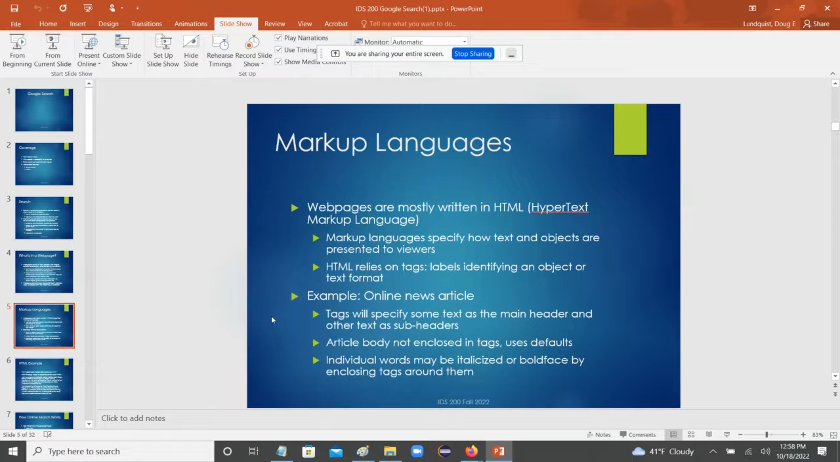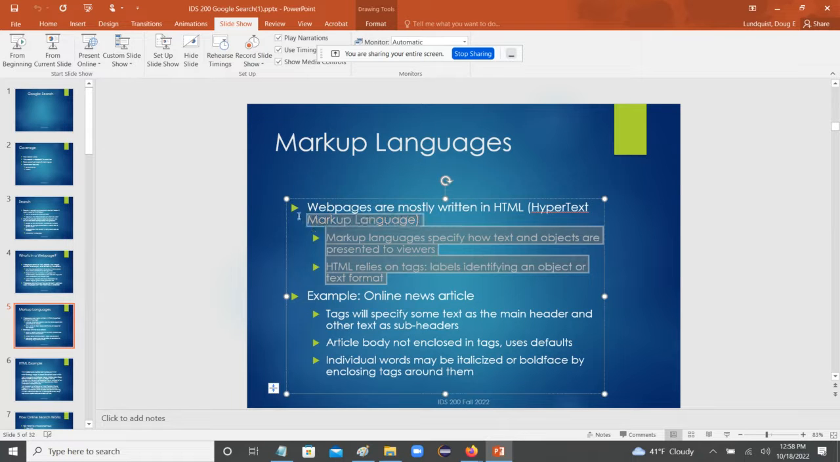But what you should know, the two basic things: markup languages are languages for specifying how a document is going to be displayed. Okay? And HTML is the markup language that is used for web pages. All right.